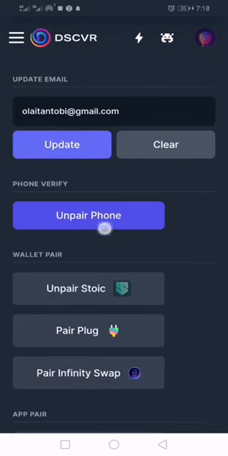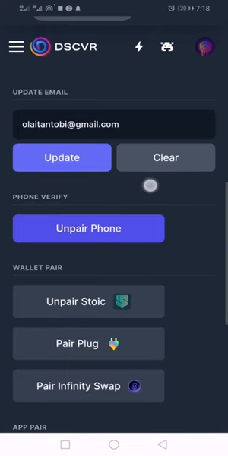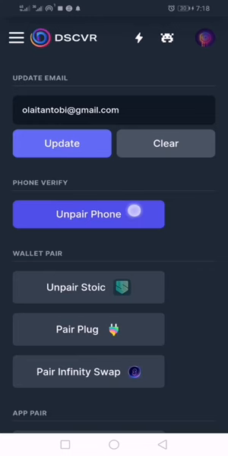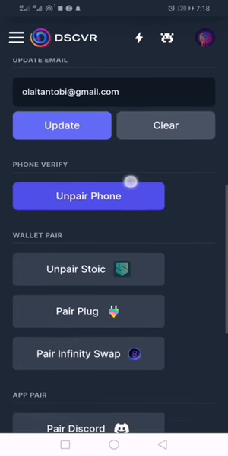Very important. Pair your phone. That is, verify your phone. Very, very important. You see, because I've added my phone number, that's why I'm saying unpair that. You see, if I don't want it again, I want to add another one. It simply means that you put in your phone number and a code will be sent to your phone number that you will use to verify it.